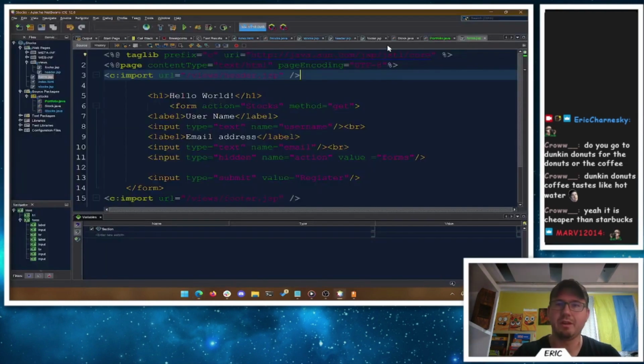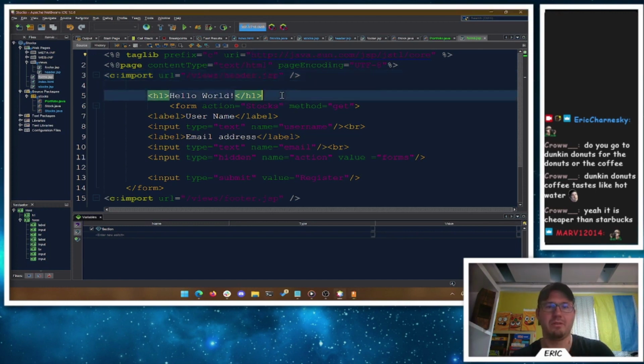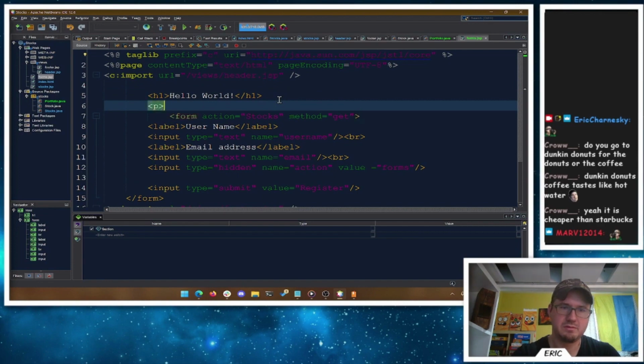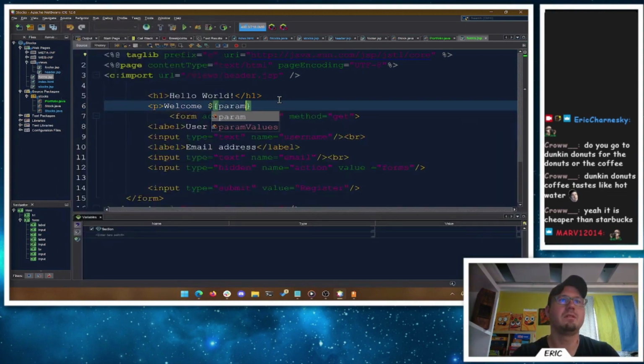So what we can do in the view, or in the JSP directly, is get some of these parameters out. So we want the parameter. Let's say in here, how about welcome? So this will be dollar sign param dot username. This is saying, hey, go to the parameters and find the username value. And then email, param dot email.